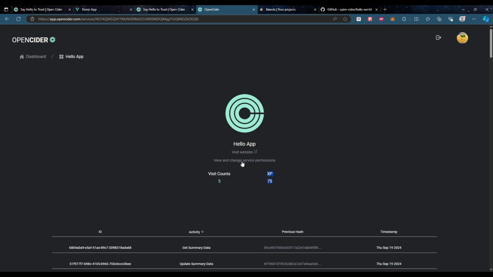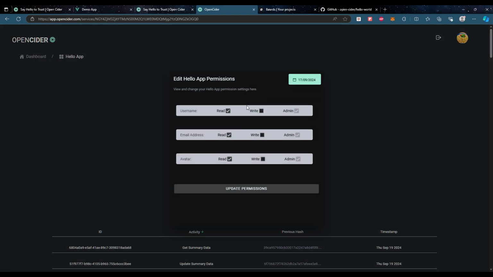Now, one last important thing to show for the user dashboard is permissions. So permissions are a way for myself as a user to say what I want applications to access. So basically, I can say, I don't want this application to access my avatar. I don't want this application to access my email. I don't want this application to access my username. And we're going to put that to the test just right now.